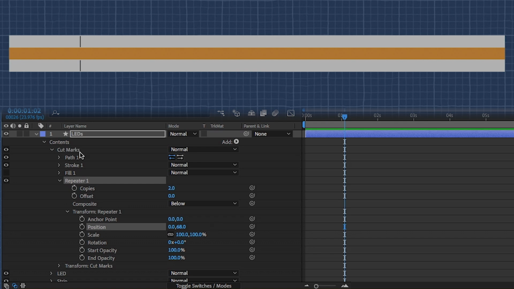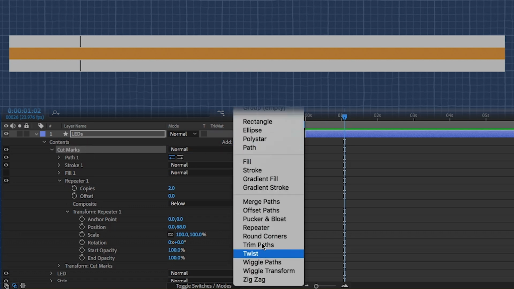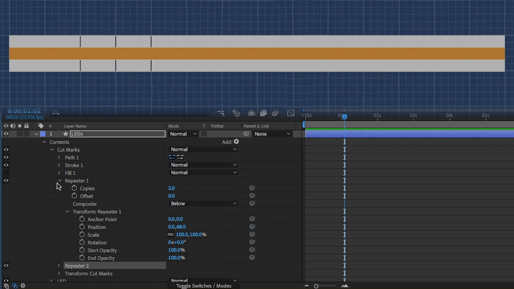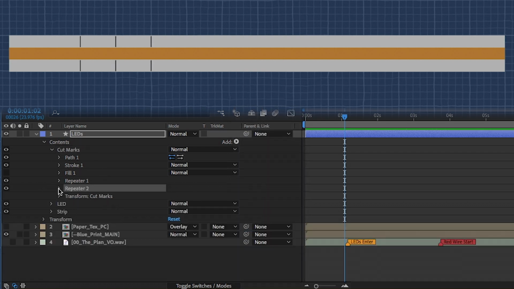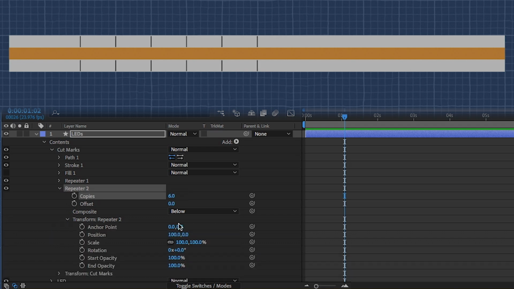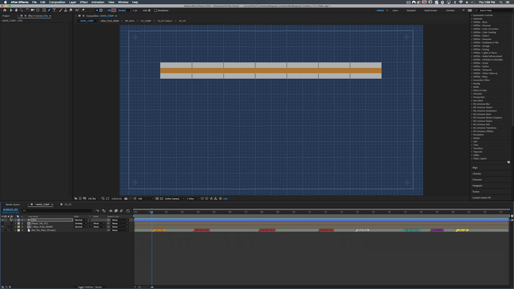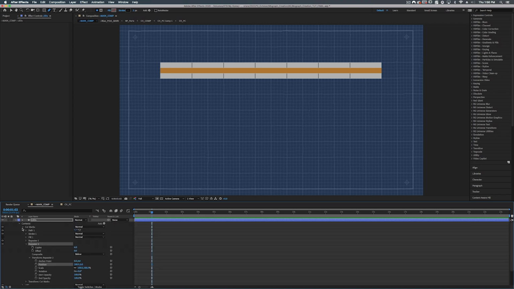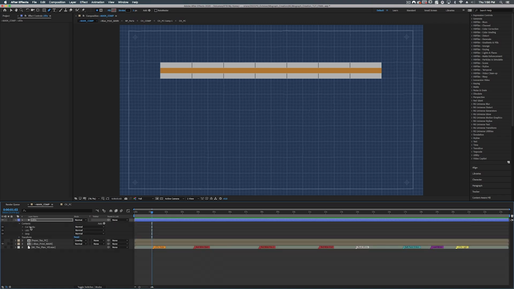Just like that. All right, so make sure Cut Marks is selected, and we're going to add another repeater on top of that. So we got repeater 2. This one is going to have 6 copies. And we're going to go transform, and we can actually just set this to 200 if we want. Boom. There we go. All right, so that's the cut marks. Ooh, I don't want to close that. I wanted to close this. There we go. All right, so we have our cut marks.